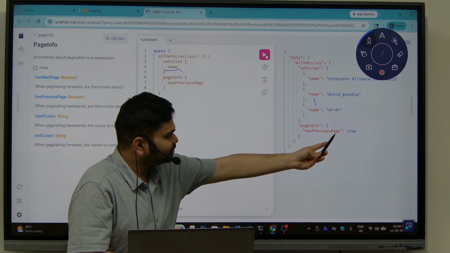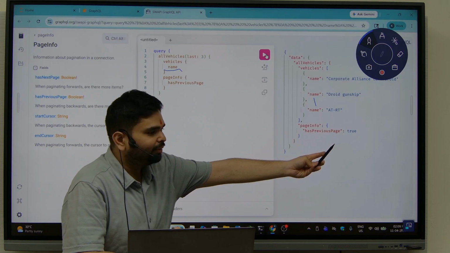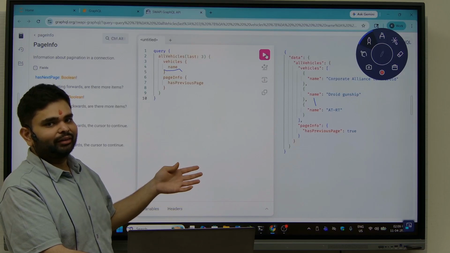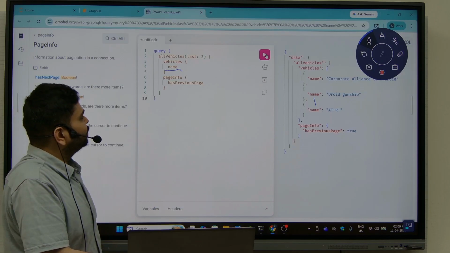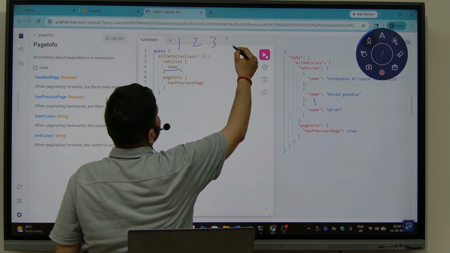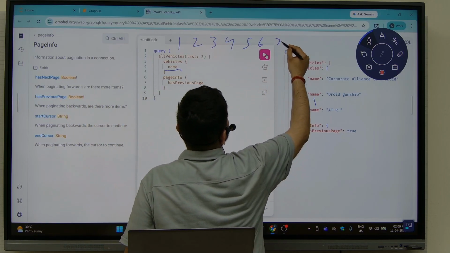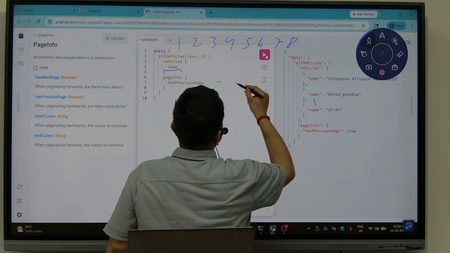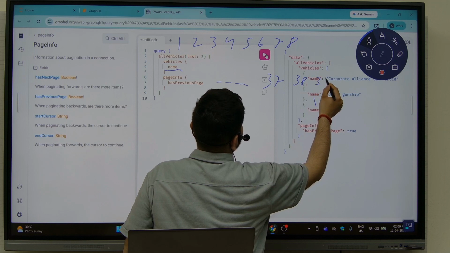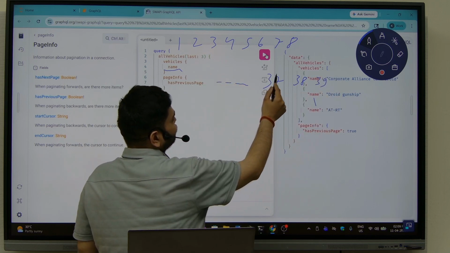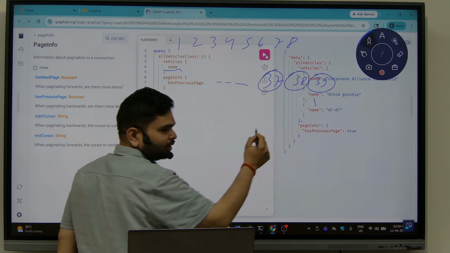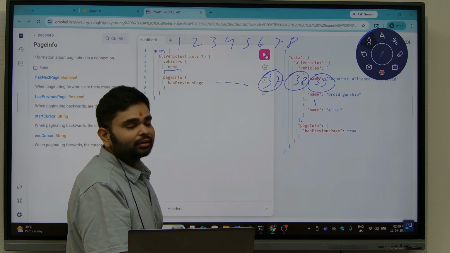If has previous page is true, it means we have more data on the backside, so you can run the loop. For example, let's understand with this example: 1, 2, 3, 4, till 37, 38, 39. So you will run the last three. Last three will return the 37, 38 and 39 number elements.